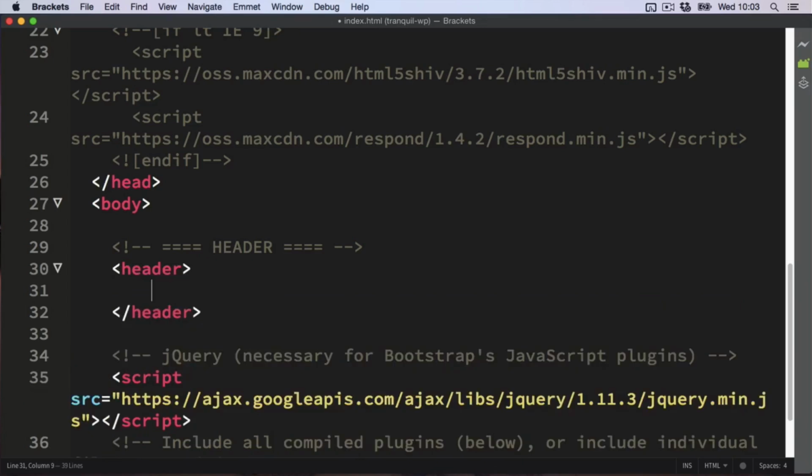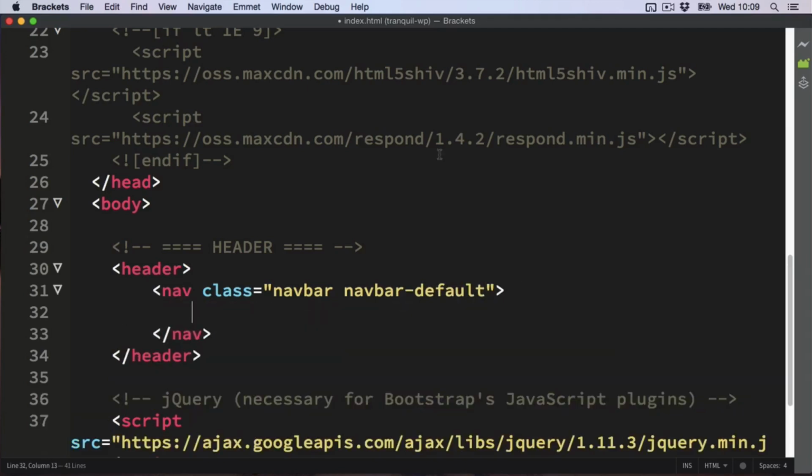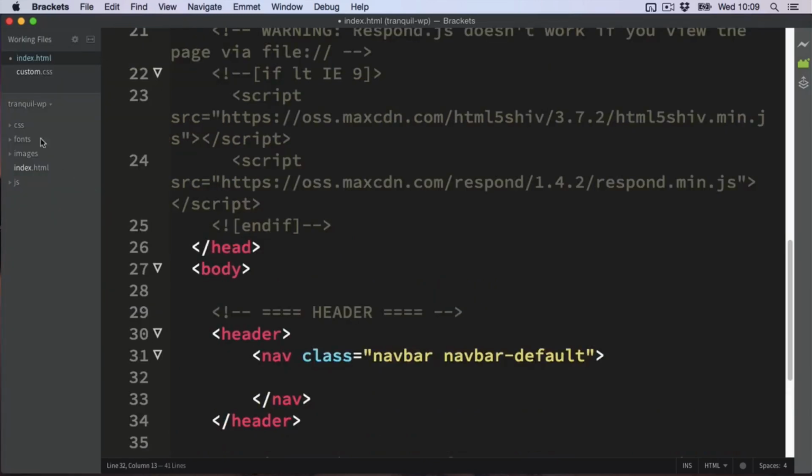And we're going to get started with the navigation bar at the top of the page. So that will be in nav tags, and it's going to have some Bootstrap classes. The first one will be navbar, and then navbar-default. So we'll be using a lot of these Bootstrap classes as we go through the project. If you're curious to know exactly what each one of these is doing, we can go over to the Bootstrap CSS in the CSS folder.